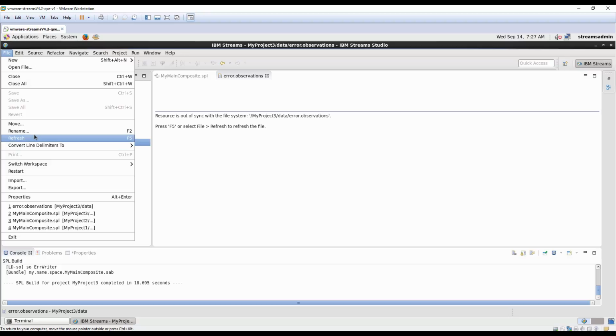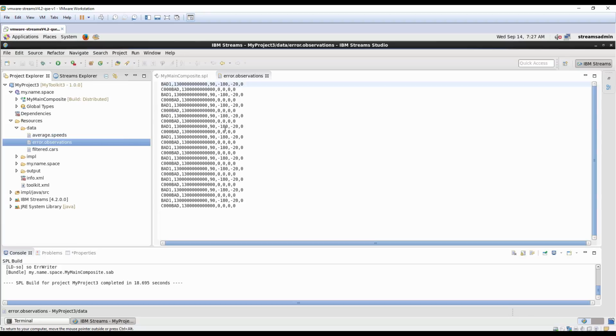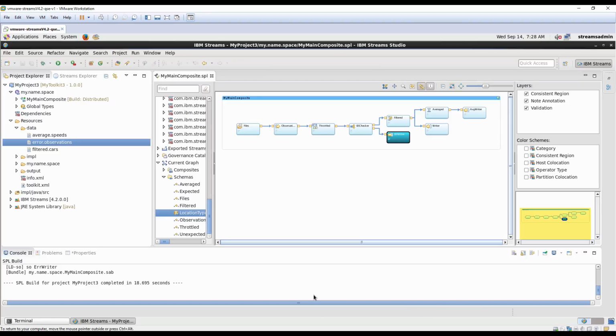So let's do that. And in here, you should see that our app picked up 2 unexpected IDs, and they should be bad1 and C000 bad. So if you get that, your app is working correctly. So now let's close that.